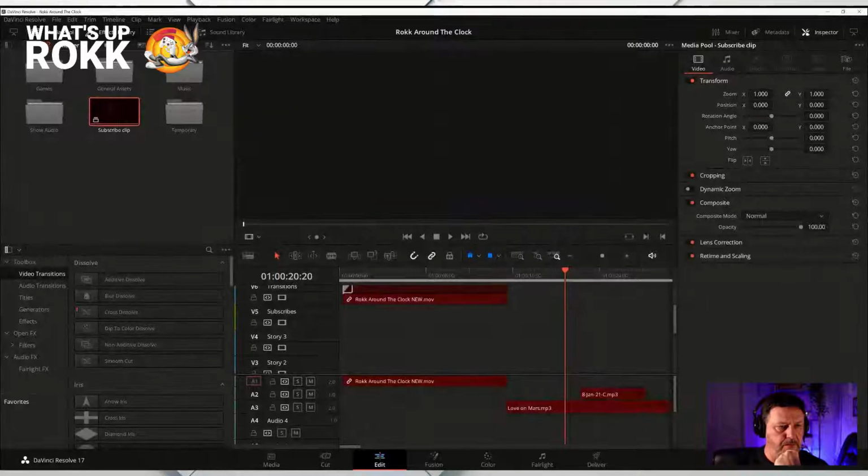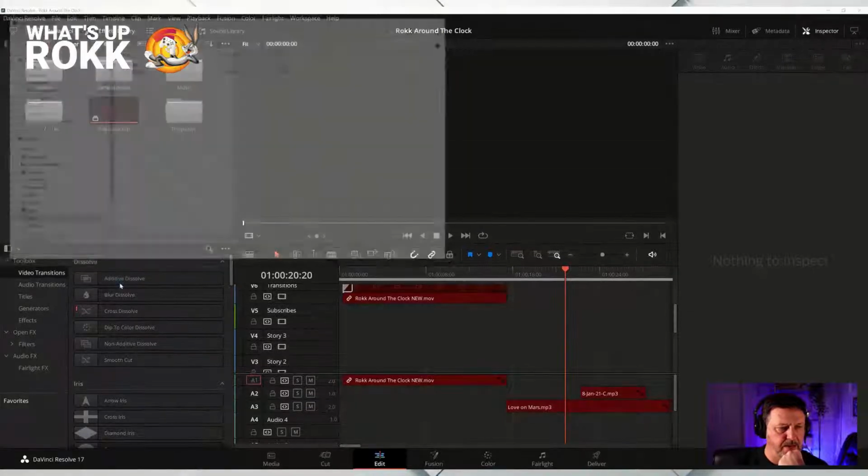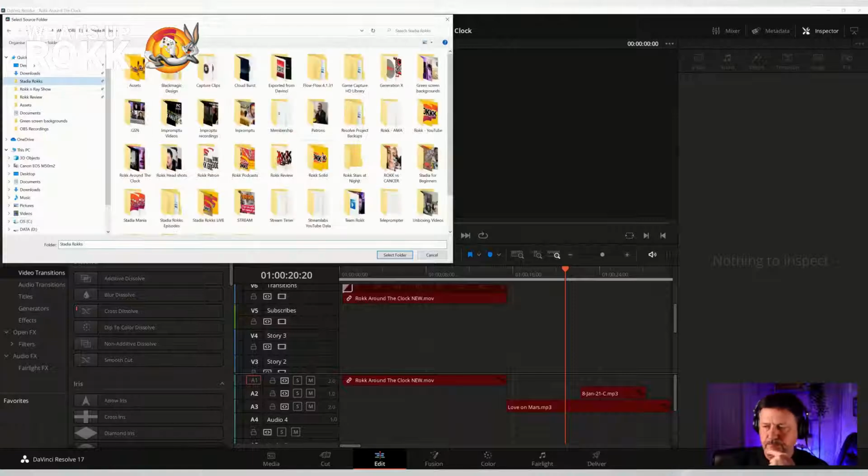So, to remind myself, because you don't do this very often, remove selected clips. Relink clips for bin, I think that's the one. Now in theory, these are still here under Rokk Around The Clock.